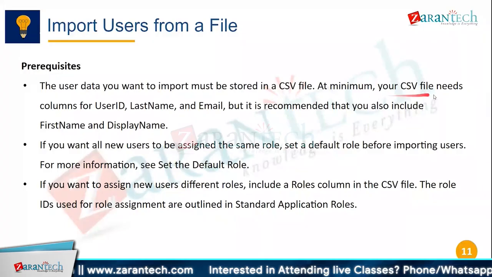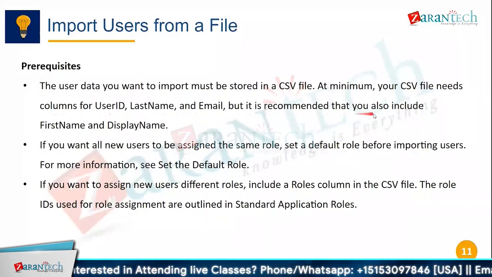At minimum your CSV file needs these columns: user ID, last name, email ID. It is also recommended that you include first name and display name. So it's recommended to have user name, first name, last name, email ID, and display name.